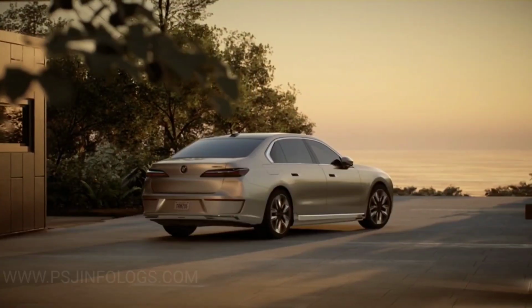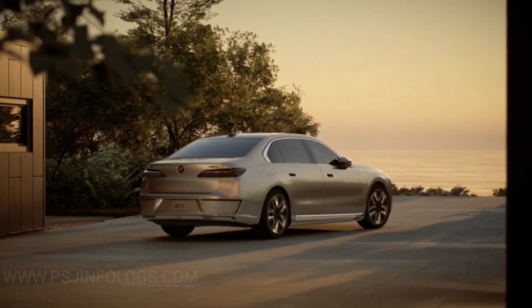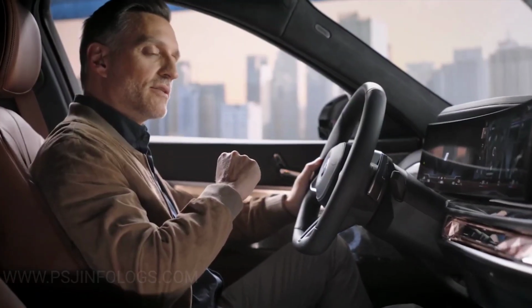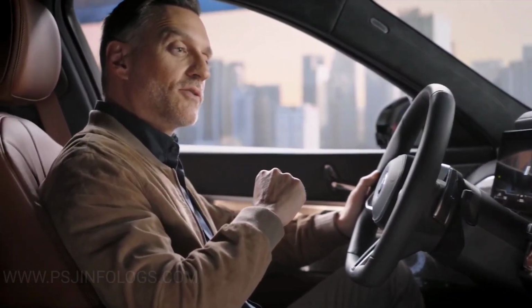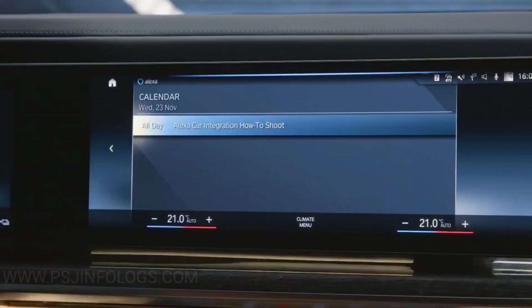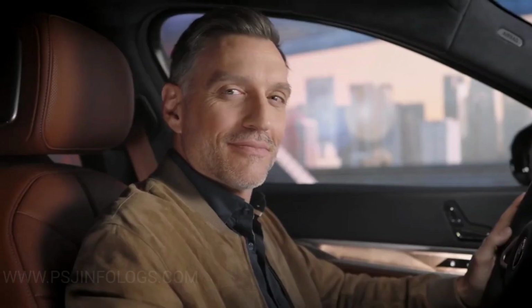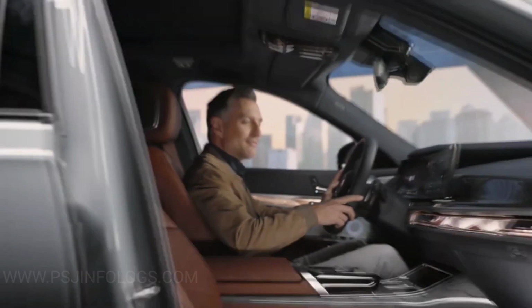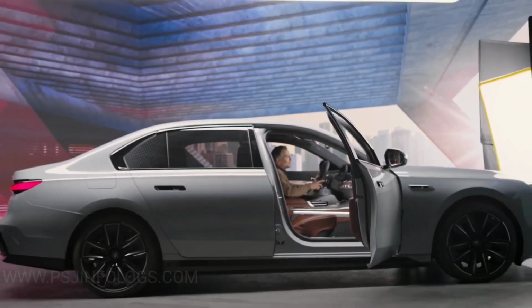Or say the activation word to use Alexa, just like at home. Alexa, what's on my calendar today? There is one event in progress. Alexa car integration how to shoot is an all-day event.